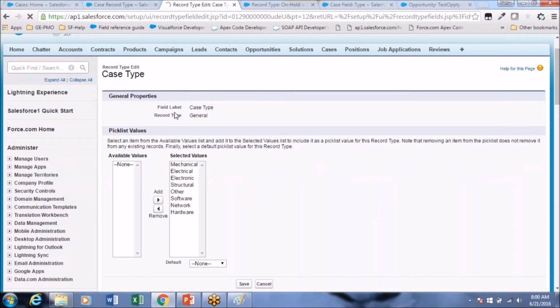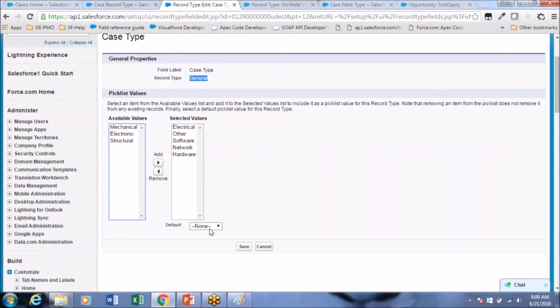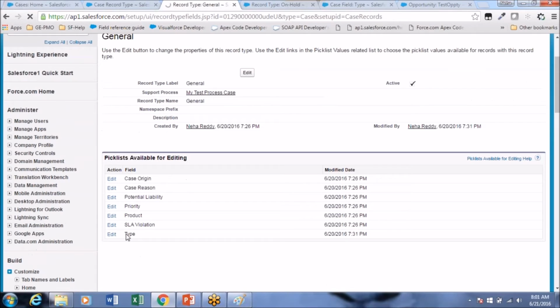So when general record type is selected, I want to show only electrical, software, network, hardware and other, and I want to make electrical as a default value. Okay, electrical as a default value. Just remove software, hardware also. Save. So when general record type is selected, on the type pick list you will be able to see only the values which we selected here.